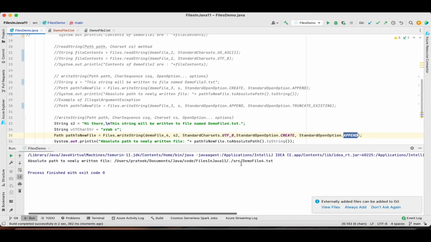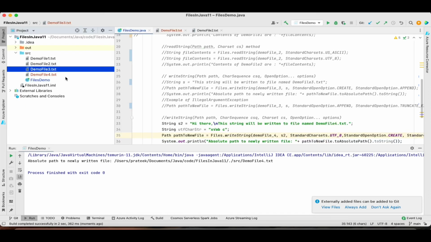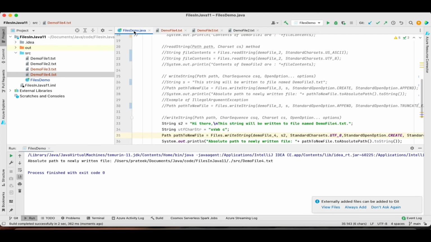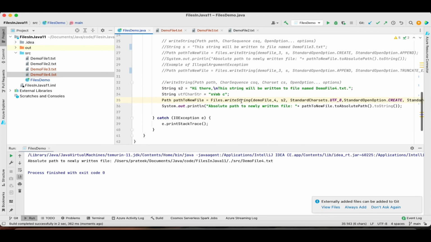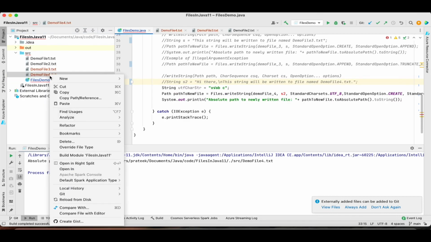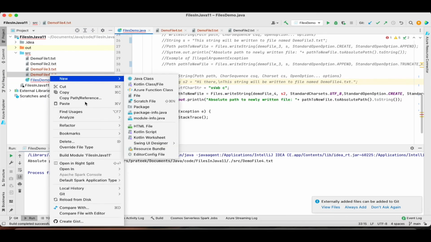So we are able to successfully create a file and write to that file. So here you go, we have demo file 4, and if you see here, we are able to write this string into the file, and the new line character is also being preserved while writing the string into the file. So this is the feature which we have in the write string method. Let me delete this file again to demonstrate the next example.